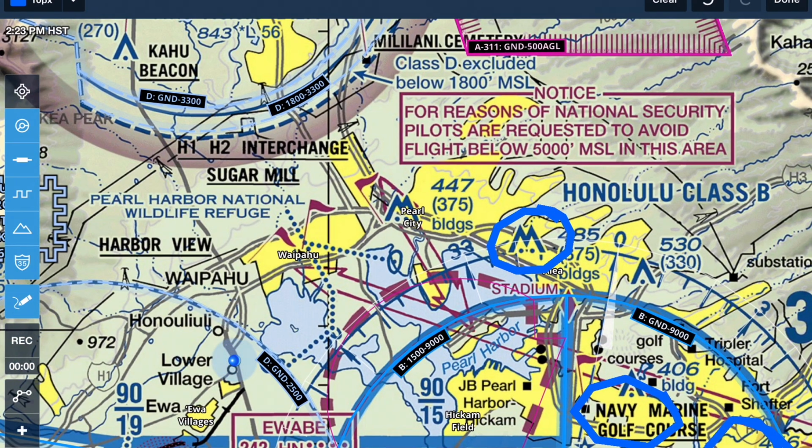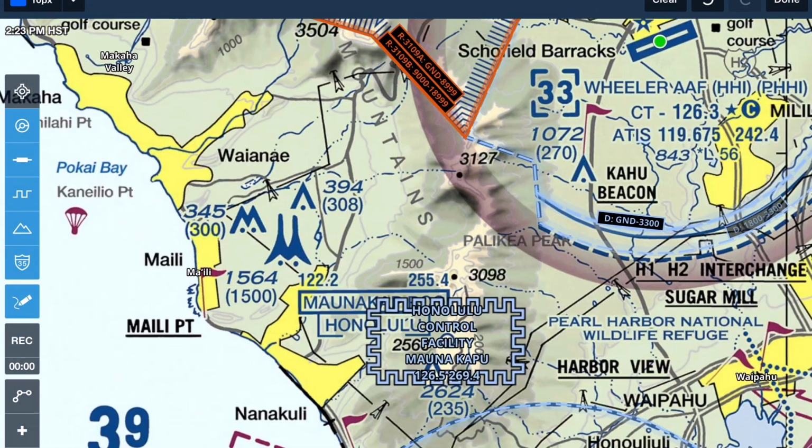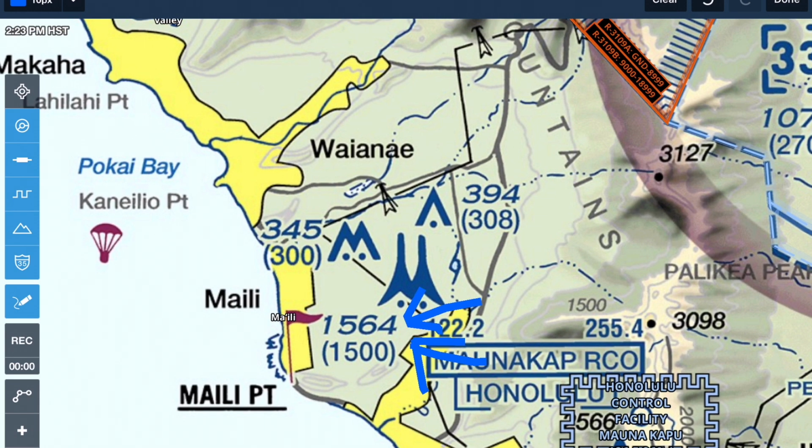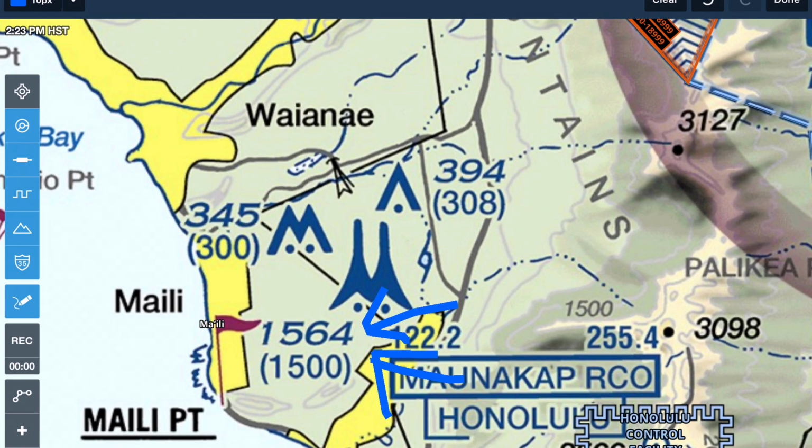Now moving on to here, we all know that these little M's are man-made objects. These are towers. Right next to the man-made objects, we'll see the altitude of it. The altitude here is the feet in MSL of the top of the tower, and the bottom here is the AGL feet. So what I like to think, and what a lot of other people like to think, is if you hit the top of the tower with your airplane, your altimeter will read 1,564, and you will fall 1,500 feet off of the tower.